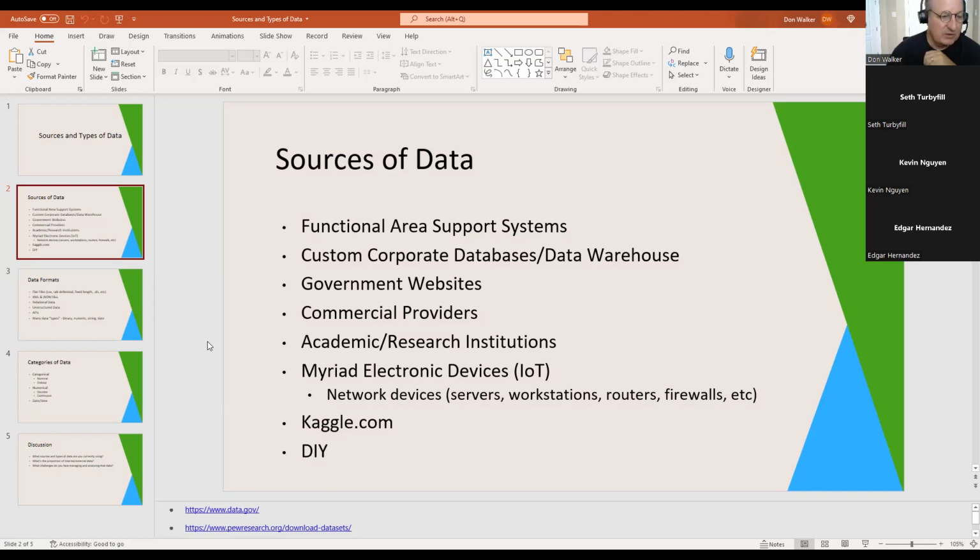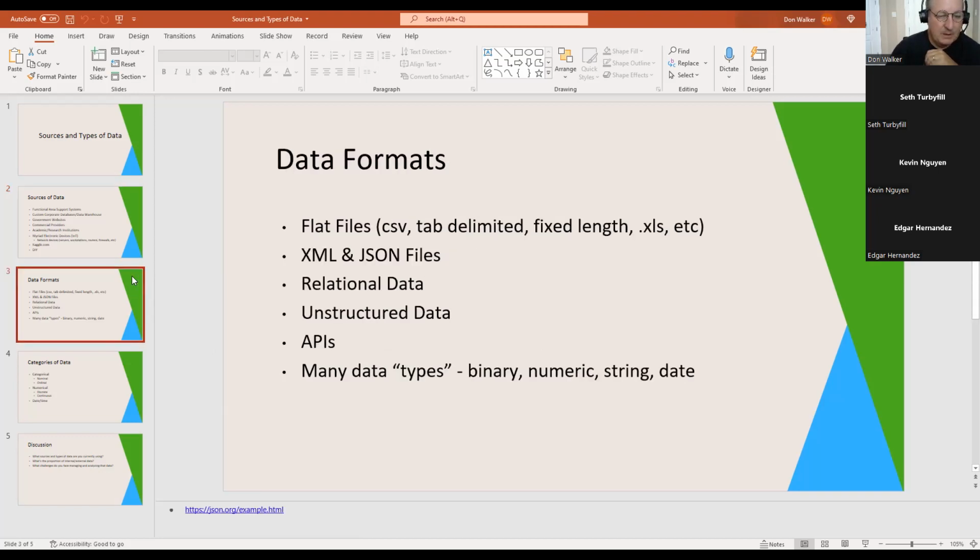And we've already, like I said, we've already talked about all that. These are mostly file formats that I'm talking about, not data types. I was going to go into that next.